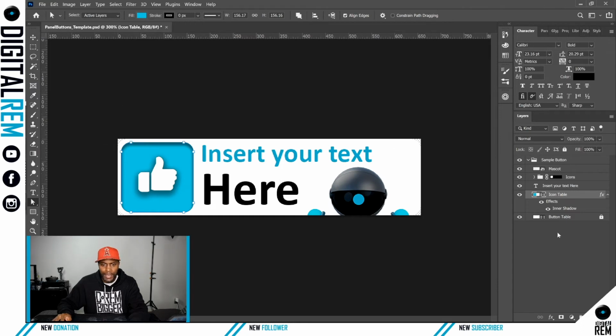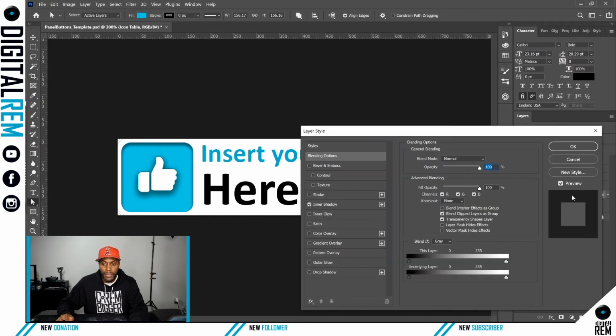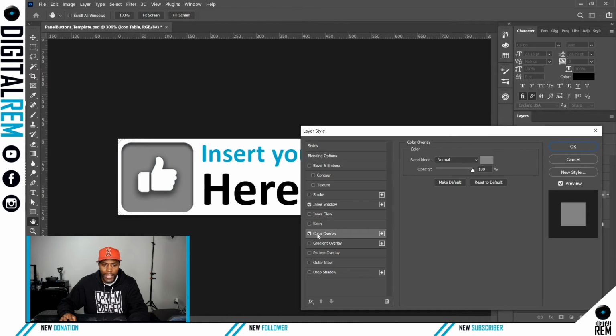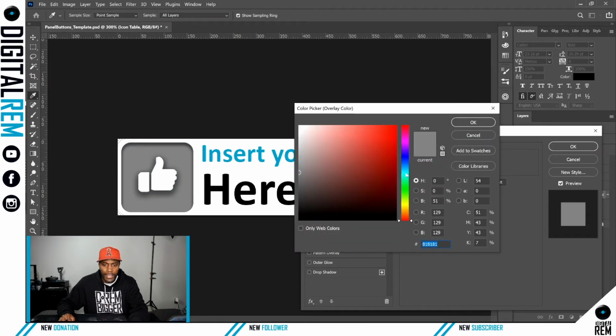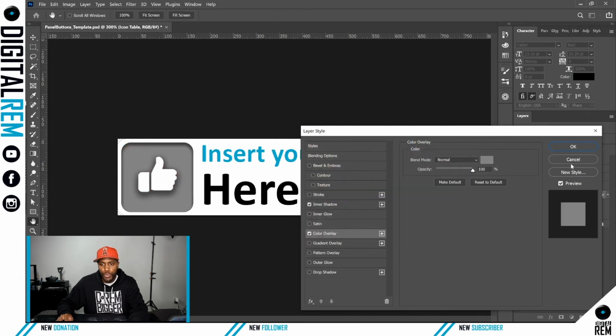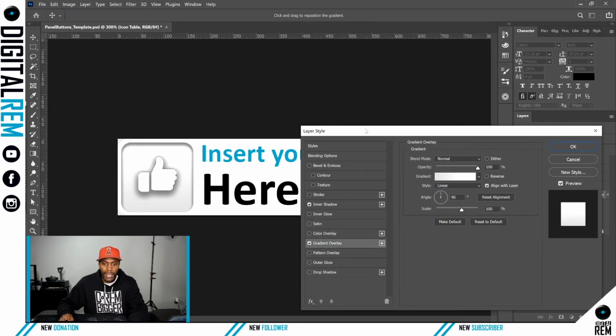If you're really feeling like, man, I can't find the white arrow anywhere, you can double click on the layer and then do a color overlay. So with the color overlay, you can change it in here. So it's really however you want to approach it. And even we could go further down. If you want to go further with the layer styles, you can do a gradient overlay.